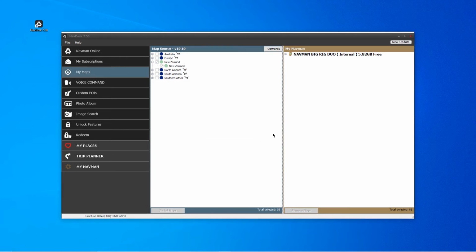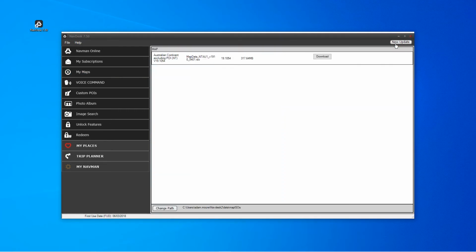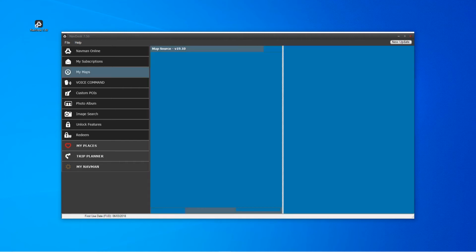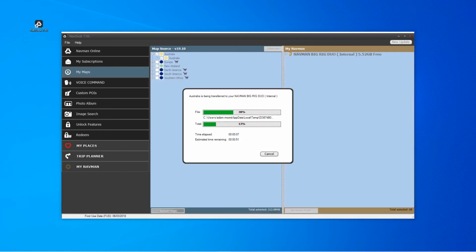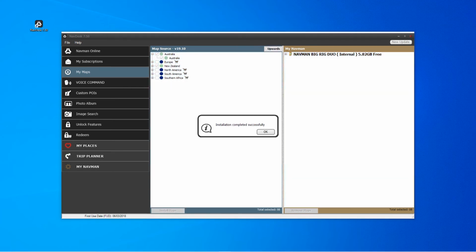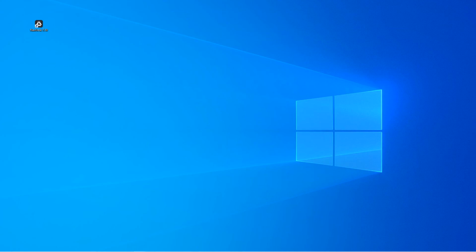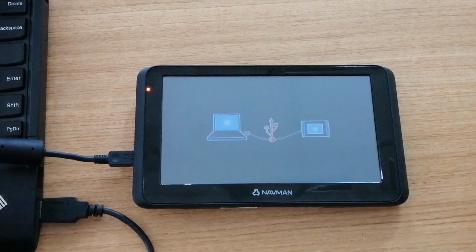In the top right-hand corner, select New Update. Locate the latest versions available and select Download. Update is complete. Select OK. Close NavDesk by selecting the red X on the top right of the screen. Please disconnect your NavMan.